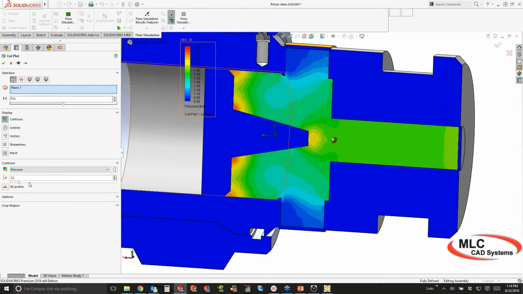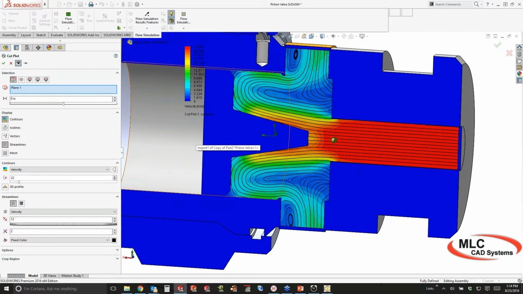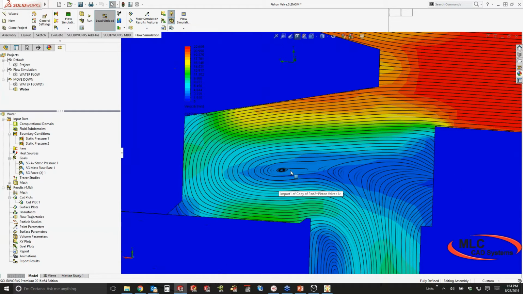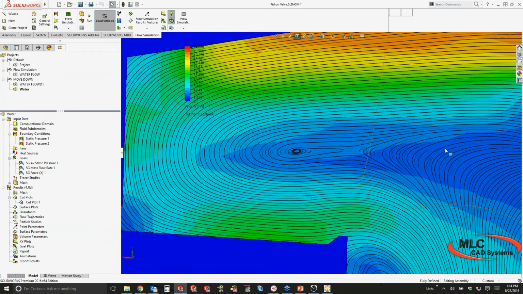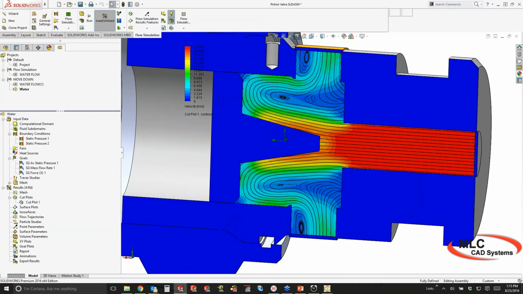I might want to show, instead of pressure, maybe show the velocity. I might even want to show streamlines. And streamlines are these lines that are rendered by the graphics card, so they will zoom in and zoom out as I go, so I can get more detail if I look closer, and the detail goes away as I get further away. But it really helps me to understand where the fluid's going.